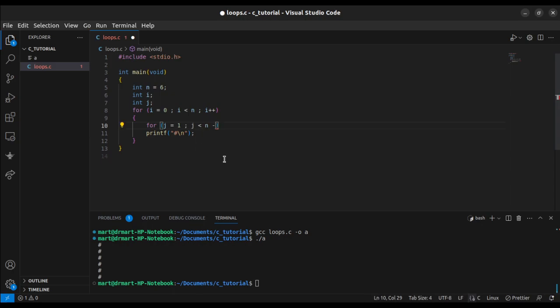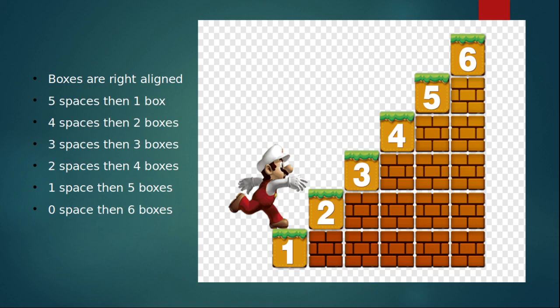Just to explain something, let's go back to the slide. You can see in the slide that n is 6, right? So in the first place here is n minus 1. Here, there are 4 spaces, and the boxes are 2. n is 6, so 6 minus 4 is 2.